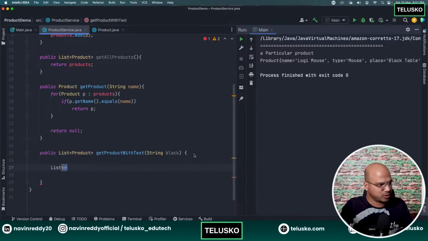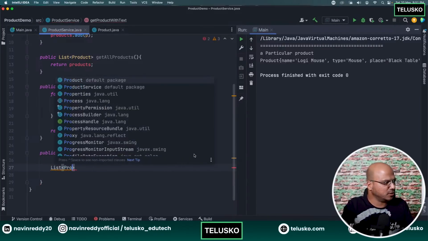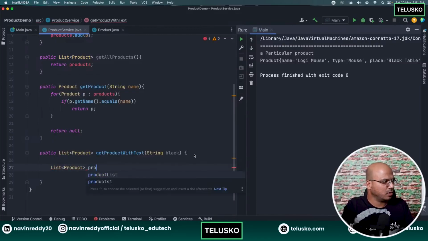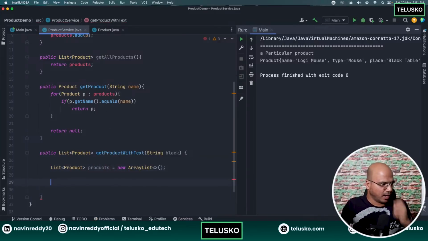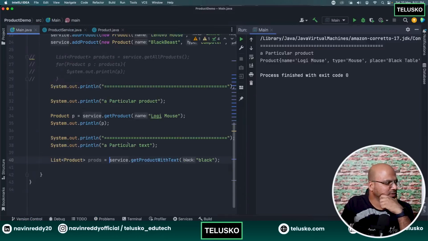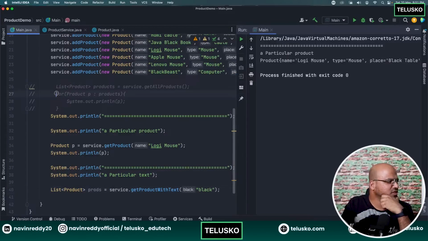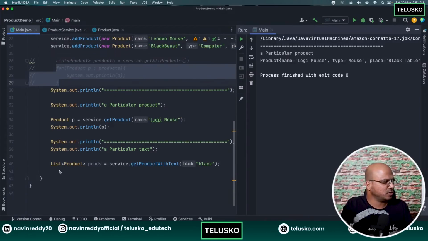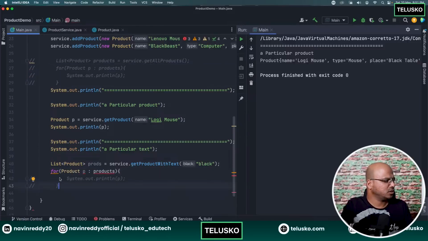So basically, I want a list of products here because that's what I want to return. So I'll say products equal to new ArrayList. And at the end, I want to return this, return products. Okay, so let's run this and let's see what happens. Of course, I want to print all the values. So I will just use this for loop, which is already mentioned here. This is not copy pasting, this is code reuse, what we say.